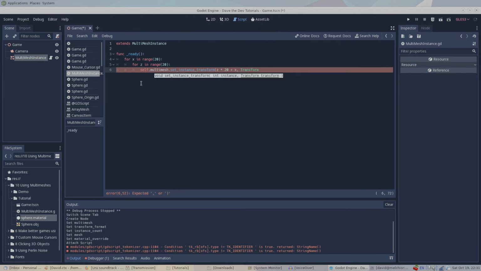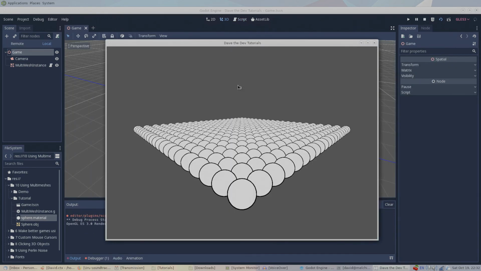This function also needs a transform. A transform can be created with a basis and a 3D vector to represent the object's origin. Because a newly created basis is an identity matrix by default, the origin vector will be our object's 3D position. Now when we run our game, each instanced object in our multimesh will have a unique 3D position.